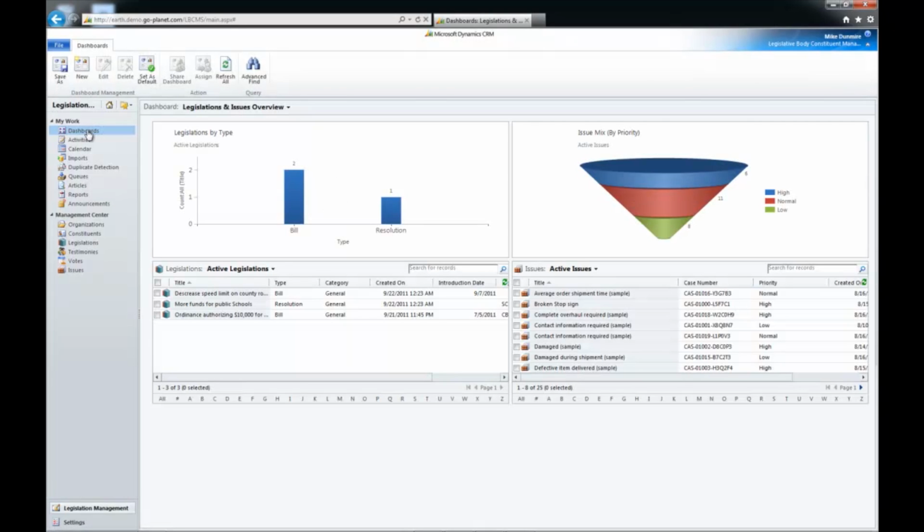We've gone from a dashboard with metrics across all legislation and issues, into the details of one legislation, and all the way down to the associated amendments, testimonies, and council votes. All inside the same solution, and without any special user skills.